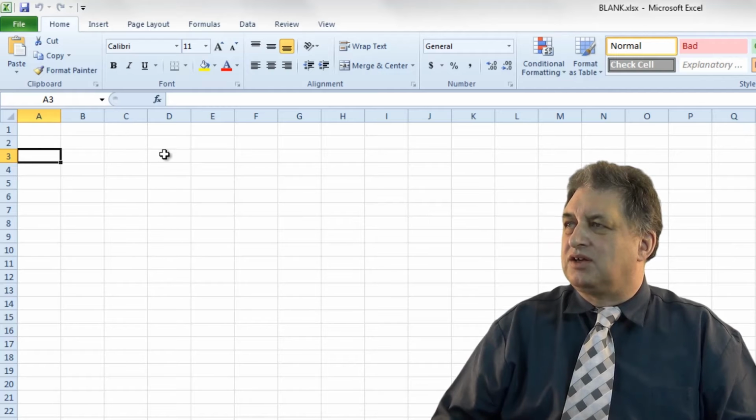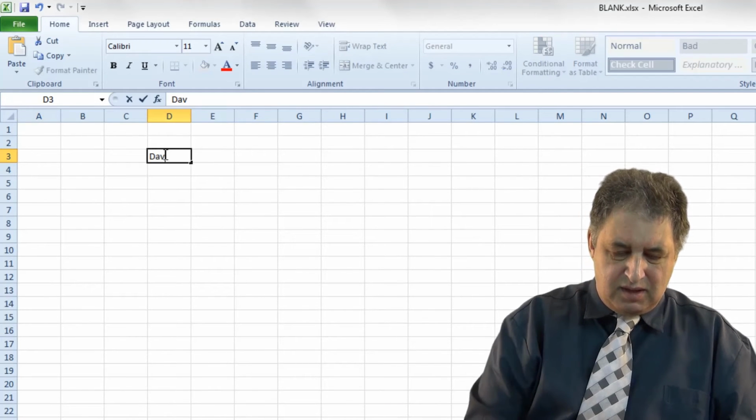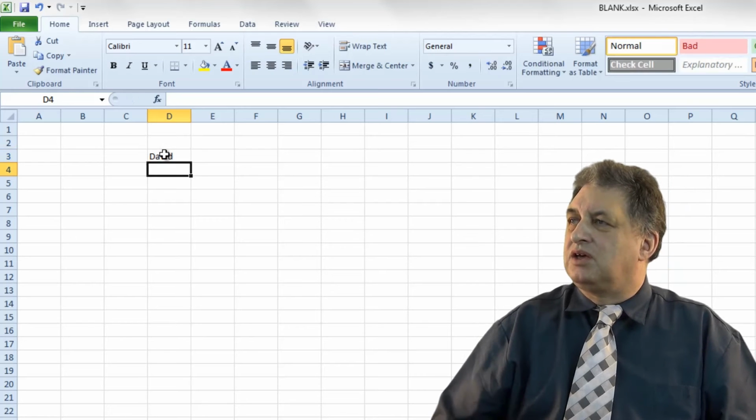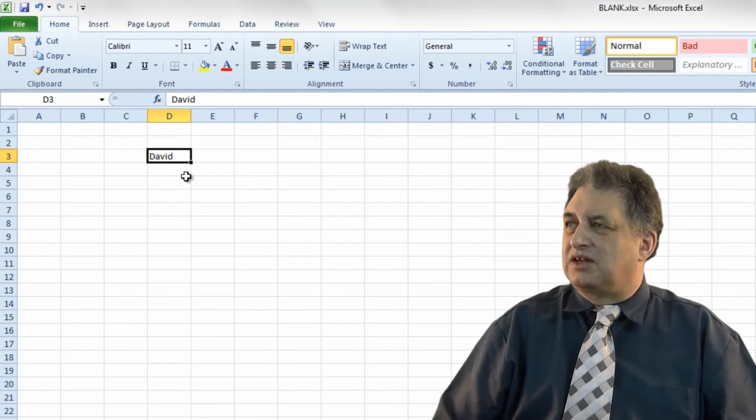The active cell is where, if you click on it and type in some information, so if I click in my name and press return, you'll notice the name went into the active cell there. So that's basically the active cell.